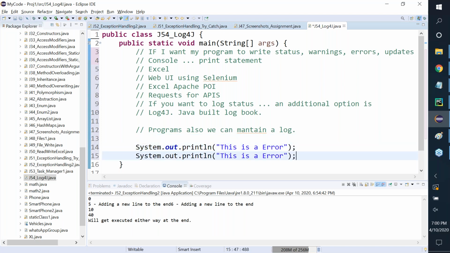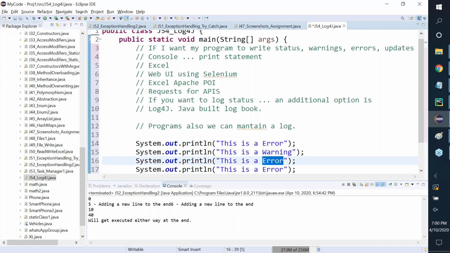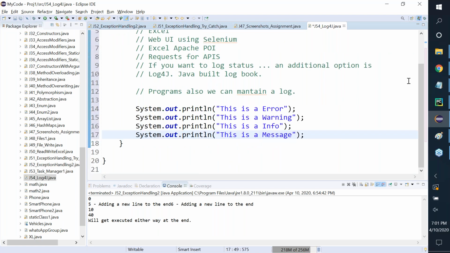When I put it like this, where is this message going? When I do this, where will this message come? Correct, into a console, and that's where this will go. So now my idea is I don't want it to be in the console.